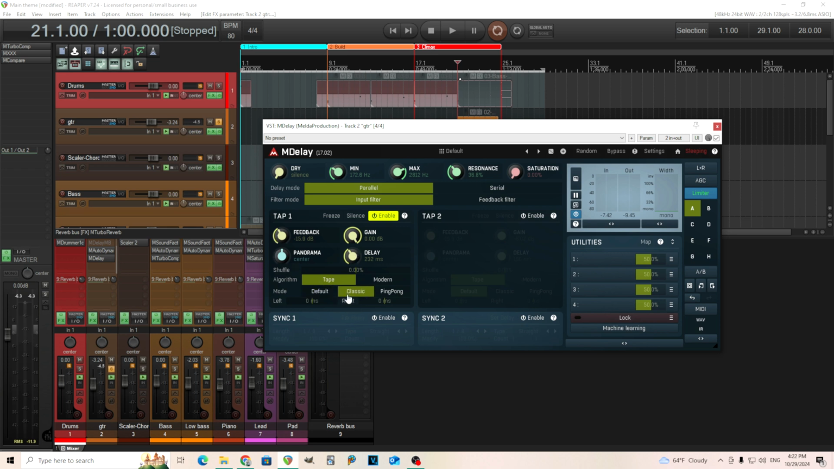For the classic mode, the first delay note is not affected by the feedback at all, like this. So even all the way down, you're still going to hear that first delay. If I turn this back on. Okay, so that's the main differences. Use classic if you want the first delay not to be affected by your feedback. Use default if you don't care and you want the first delay to be affected by feedback. And finally, the ping pong mode.